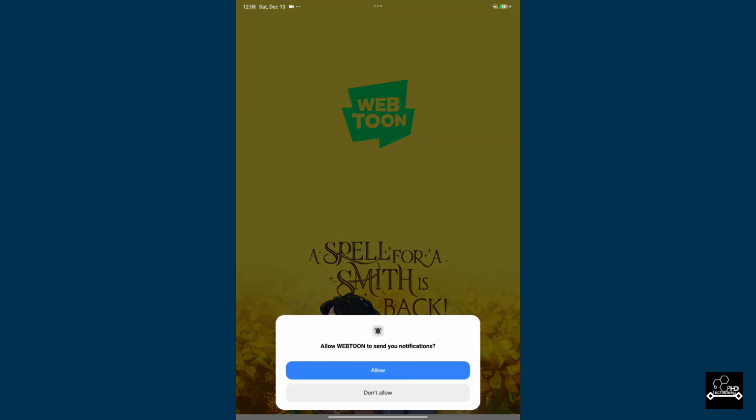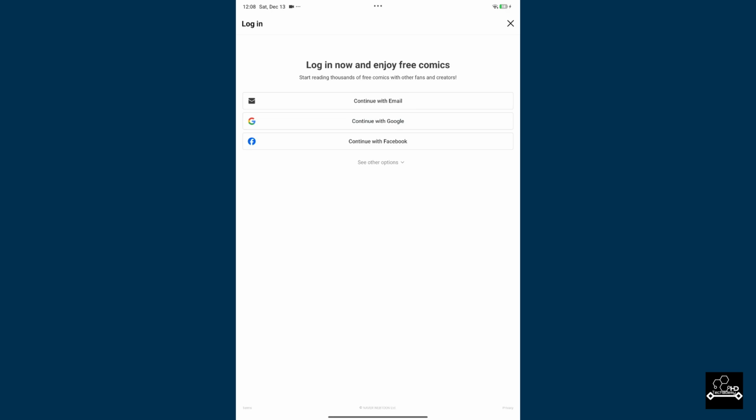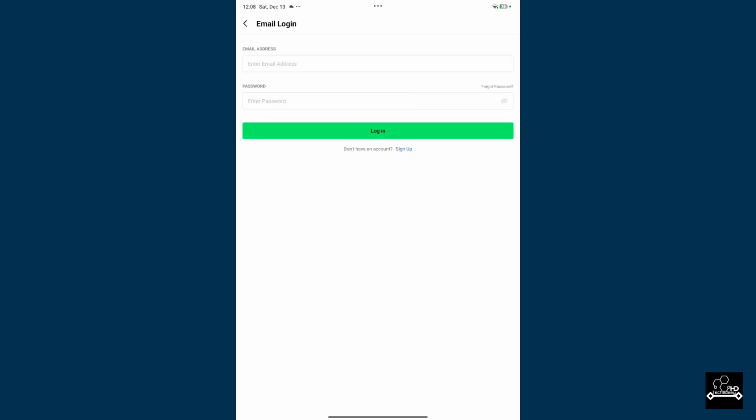Once you open up the Webtoon application, allow necessary permissions such as notifications, and you'll then come across this login interface. Go ahead and select one of the login methods. I'm gonna choose continue with email. If you don't have an account yet for Webtoon, from the email option you chose, go to the bottom and tap on sign up to start the registration.